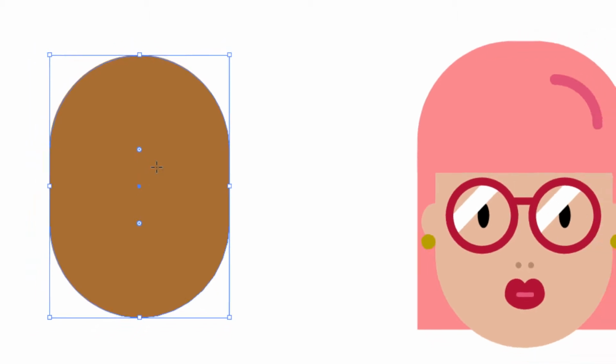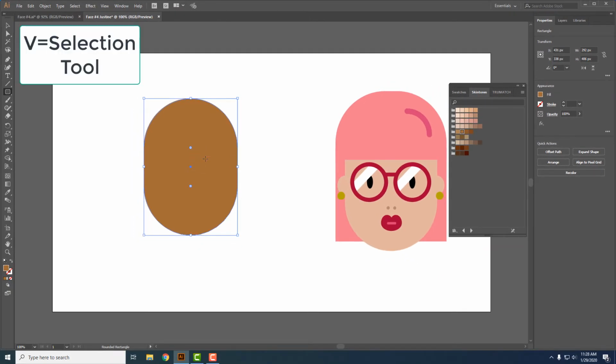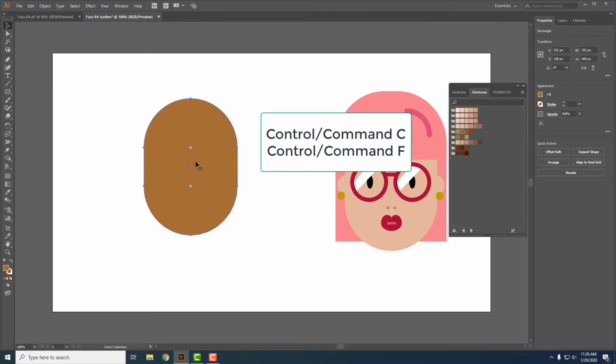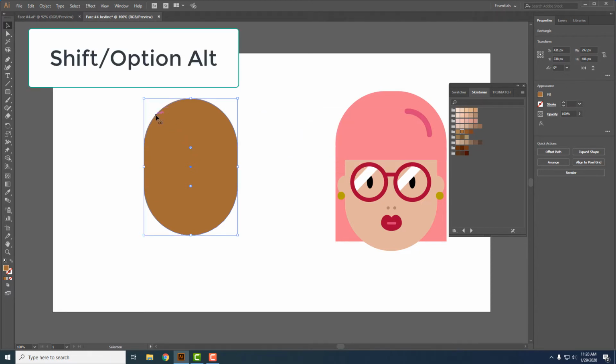Next, I'm going to make the hair. So V on the keyboard is the selection tool, then Control C for copy and Control F to paste on top. I'm going to hold down Shift and Alt and drag the second oval larger, and this will become the hair.